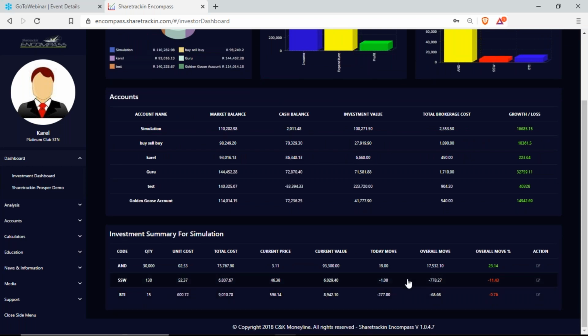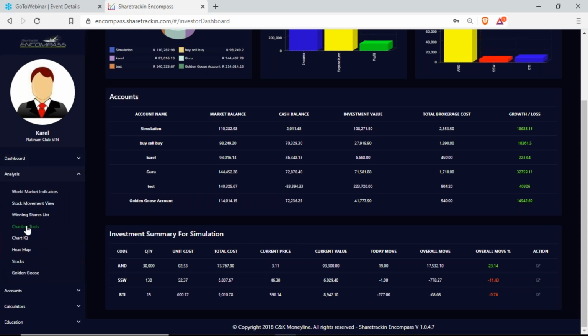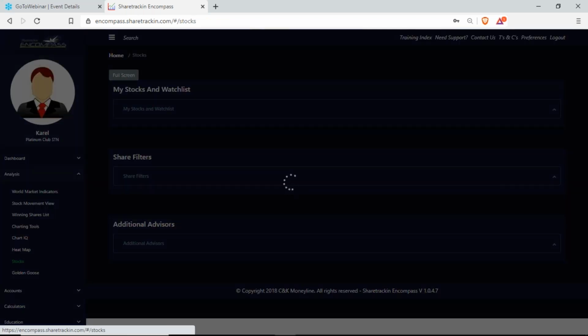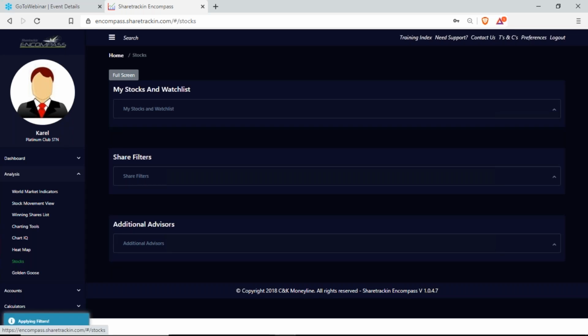Okay. So to buy a share, we're going to go to analysis, stocks, and then we just wait for it to open. As you can see on the screen, there's a my stocks and watch list, a share filter, and an additional advisor.